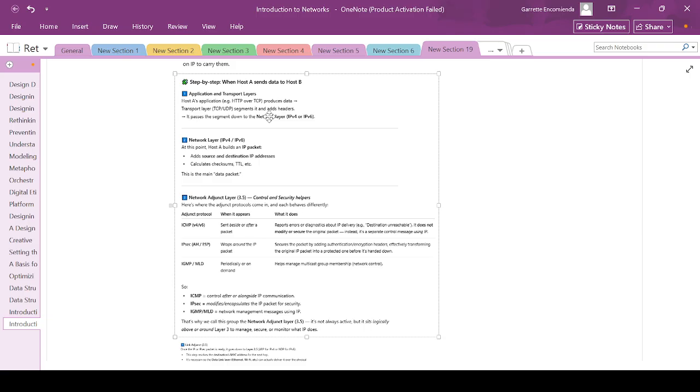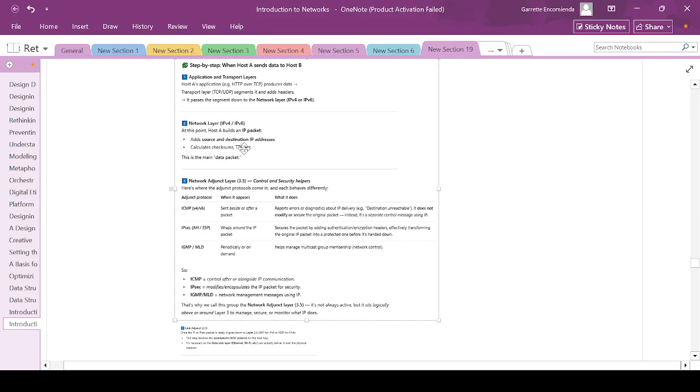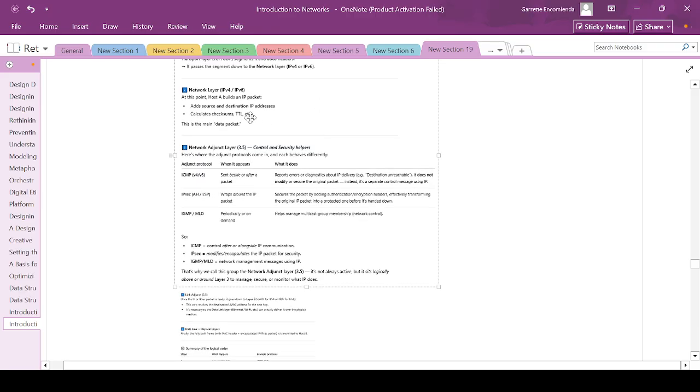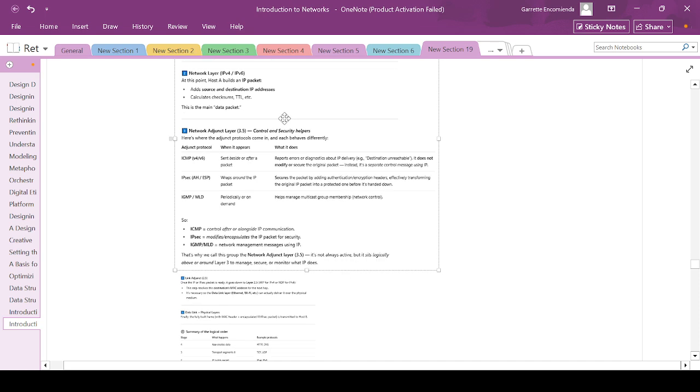Application and transport layers. Host A's application, like HTTP over TCP, produces data into transport layer TCP or UDP segments. The TCP or UDP transport layer segments it and adds a header. It passes the segment down to the network layer. So it's the IP first, which is IPv4 or IPv6. Now in the network layer, IPv4 or IPv6, at this point, host A builds an IP packet. So it adds source and destination IP addresses.